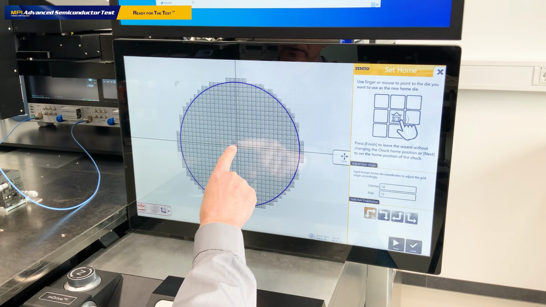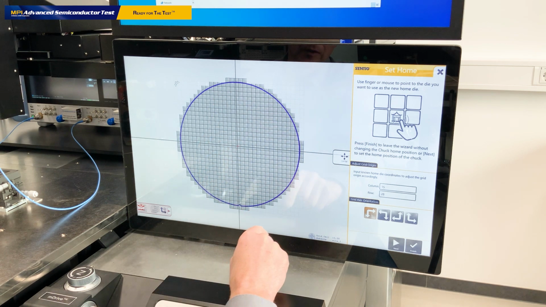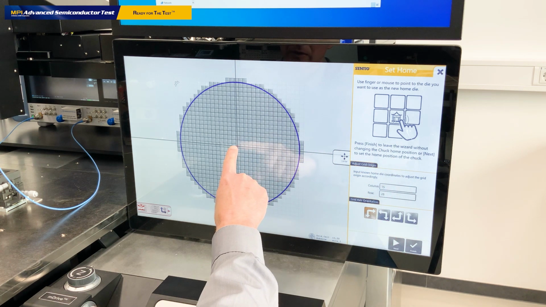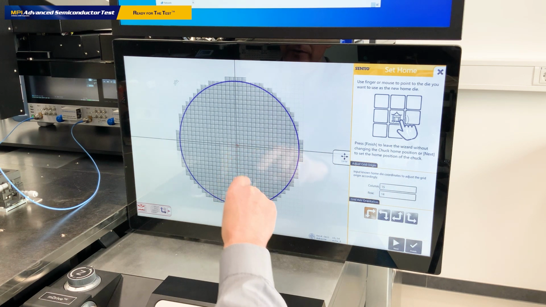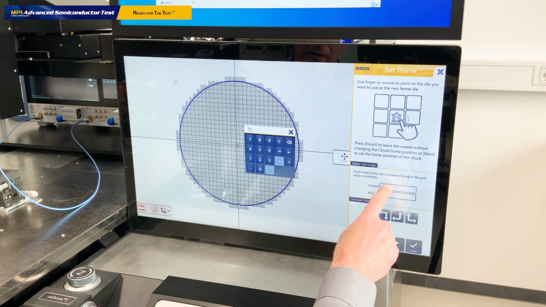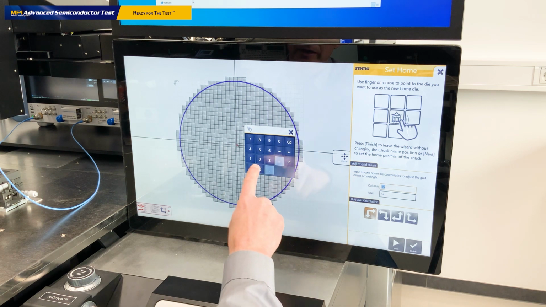This could be either in the center of the wafer, or close to the notch. Any position that I can find easily, I can select as a home die. Another option is to adjust the grid origin according to the home die location. For instance, if I select the center die as the home die and I exactly know the coordinates of the home die, I can type them here.